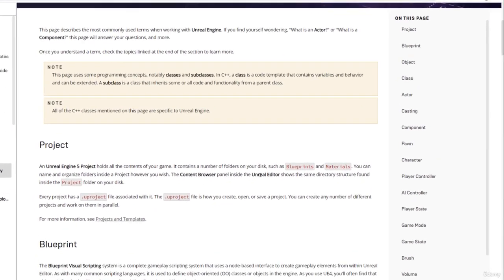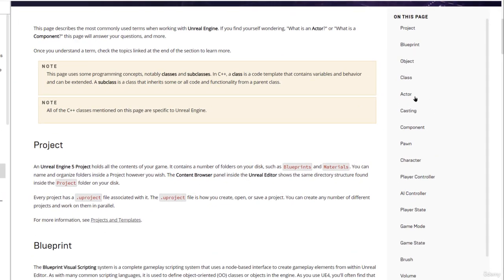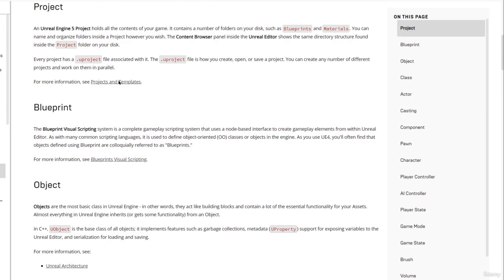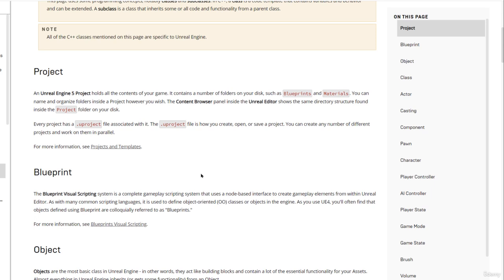Scroll down, note to the right that you have a link. So for example, if I want to go to the actor section, I can click on actor and that will take me to the actor section. Click on project, that will take me to the project section and so forth. Go ahead and give this page a read, but don't worry about remembering everything, because as I mentioned, I will be reiterating many of the concepts as we go along throughout the course.